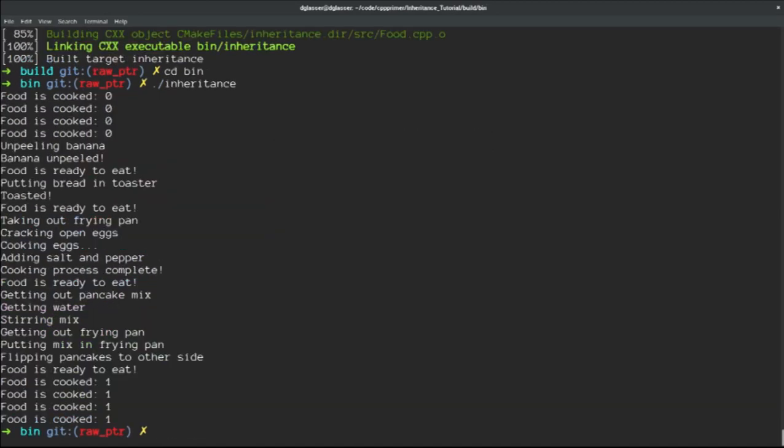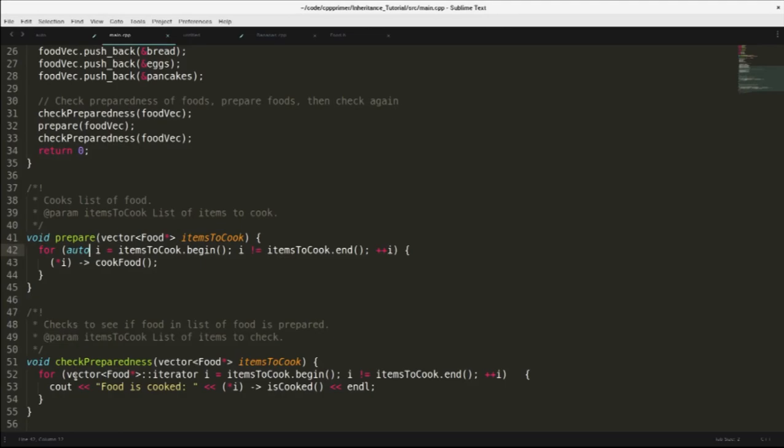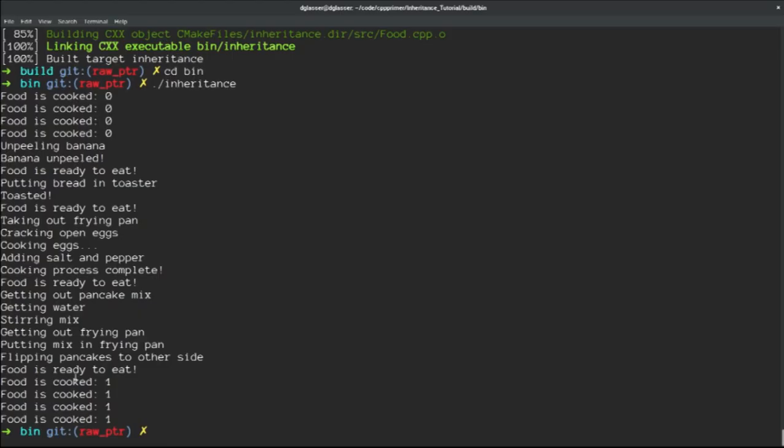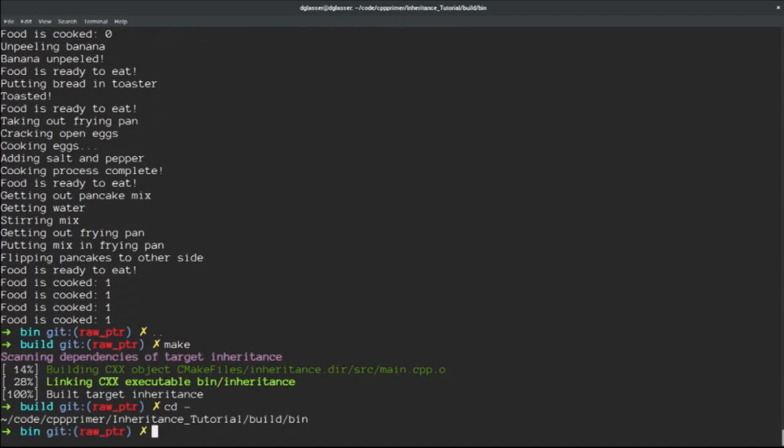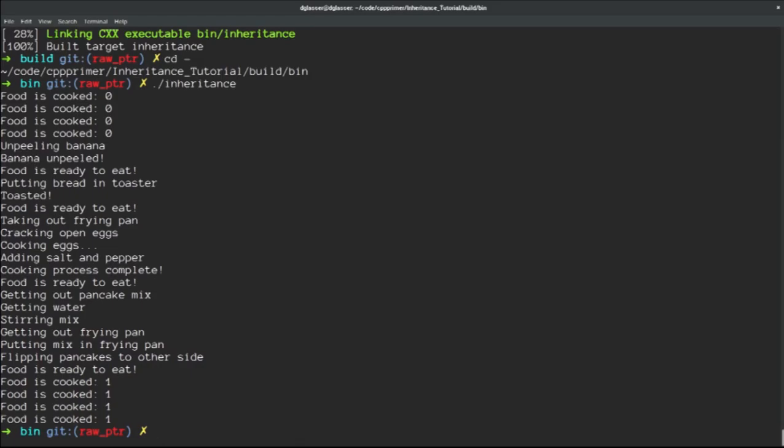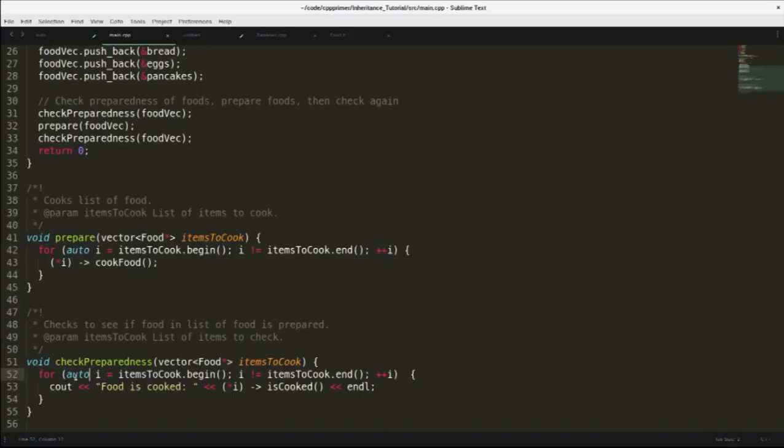Look at that, it just works. Let's get rid of it here too. Why not? Who am I to say no? Auto everything. It just works. Auto is very handy.